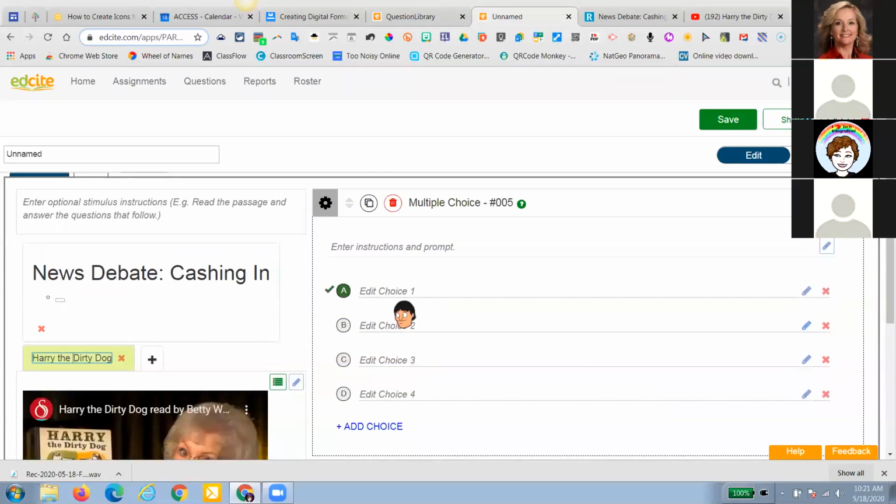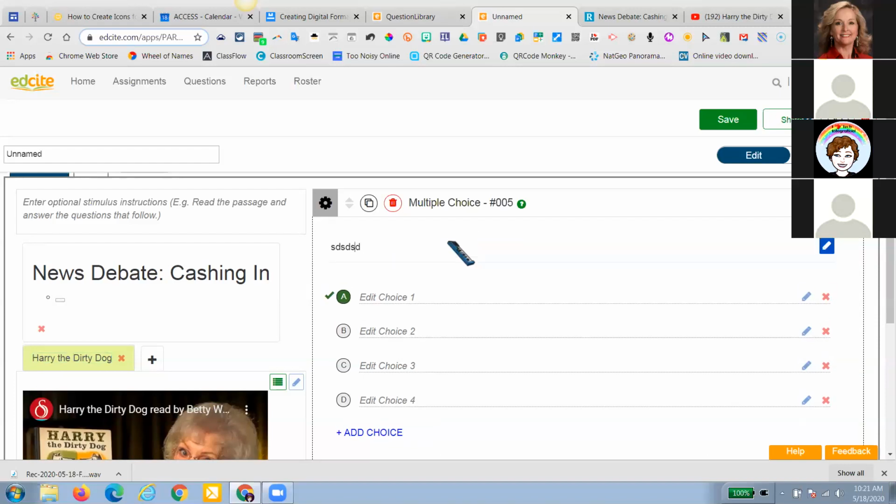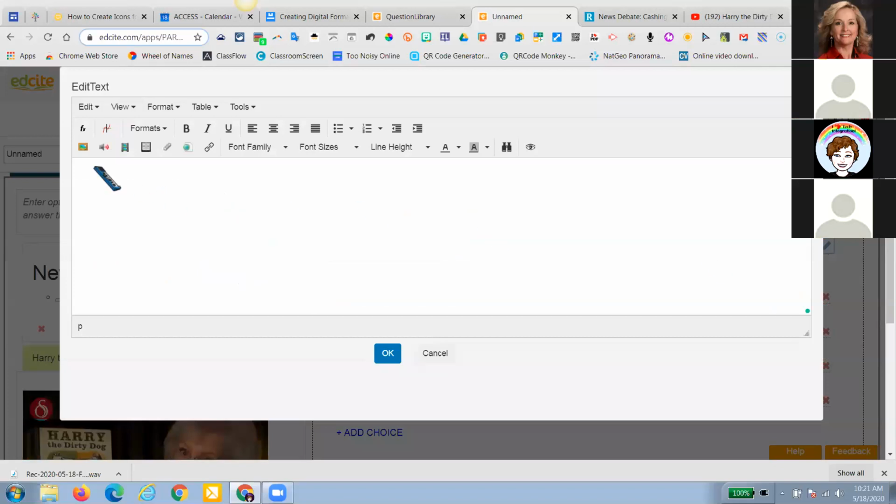This is a multiple choice question. So I could enter instructions and a prompt. So enter the question. Again, if I just click here and start typing, all I can do is type. If I go ahead and click on that pen, then I can add a picture.